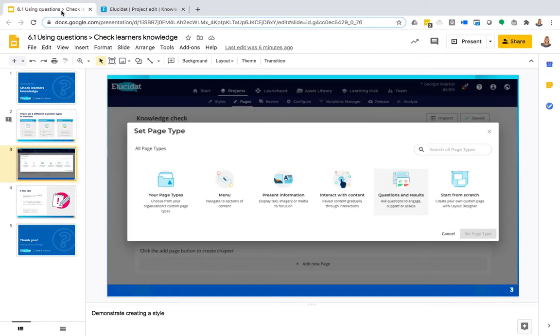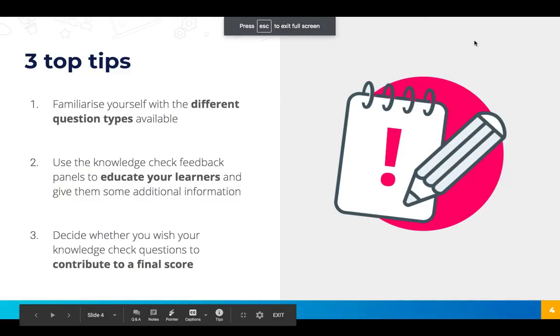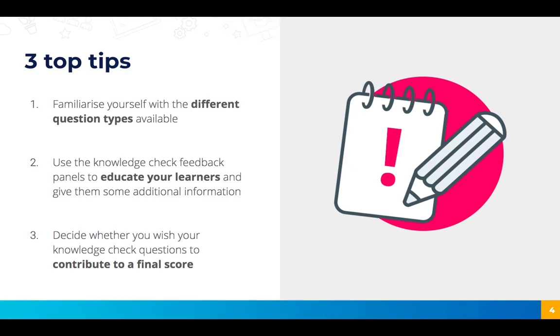So just going to round this one off with a couple of top tips to share with you. So the first one is that, as you can see, there are lots of different question types available, from rating scales to drag and drops to image questions. So it's really worth familiarising yourself with those and having a play around so that when you come to create your next quiz, you can find the perfect type of question for your content.